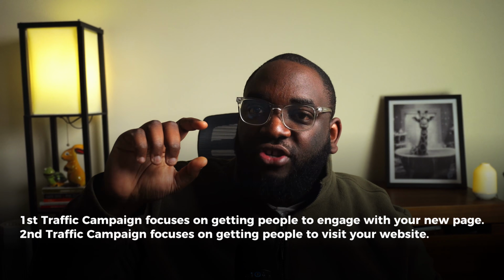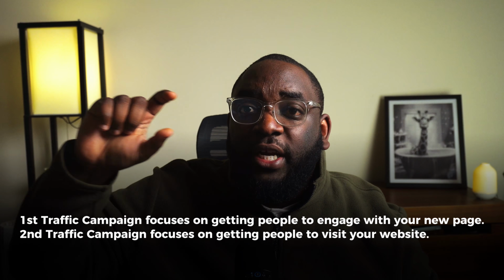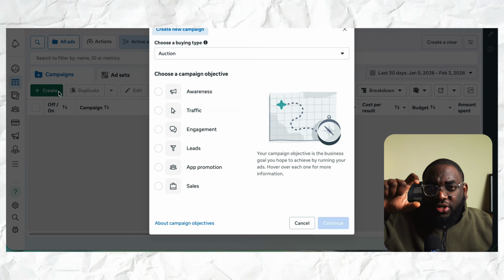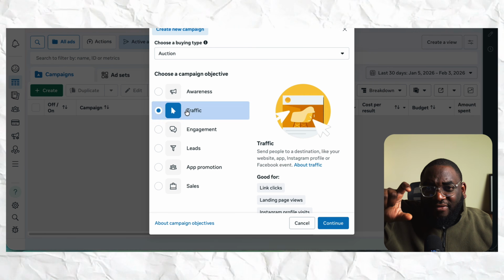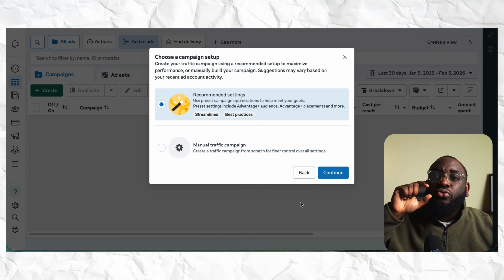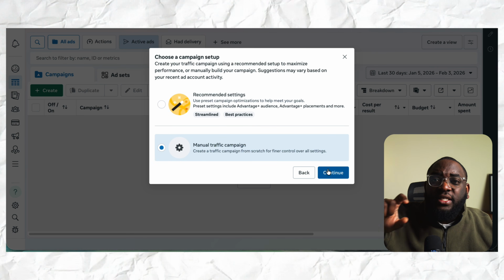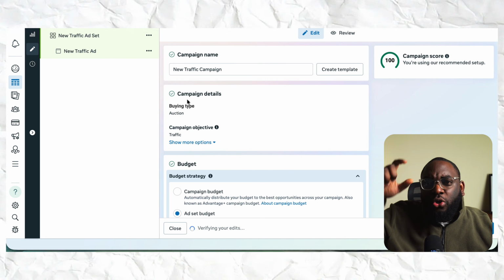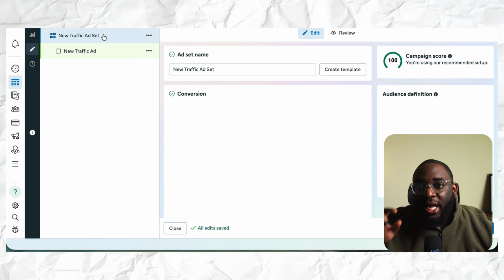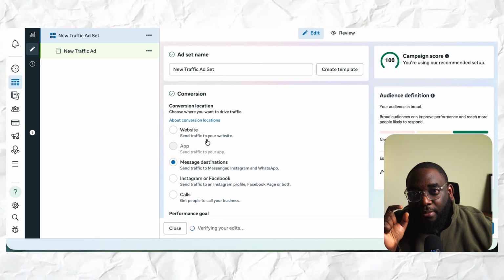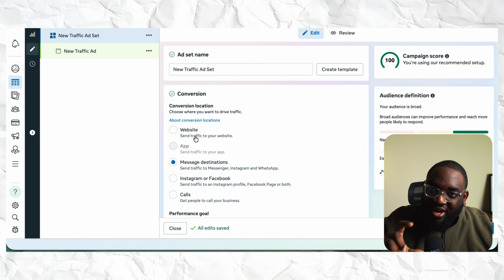So the first traffic is going to send people to your Instagram profile. These people are trying to build a community, trying to build a following. When you see traffic, you go to the ad set level. At the ad set level, you will then see send to Instagram profile, send to website, send to WhatsApp. Click on send to Instagram profile. So that's your first traffic ad.